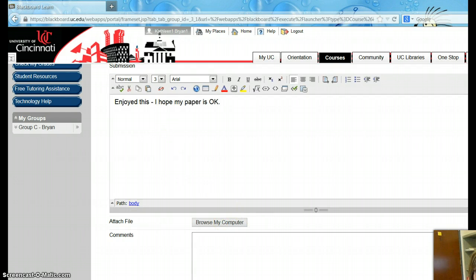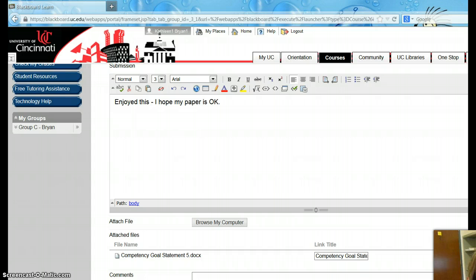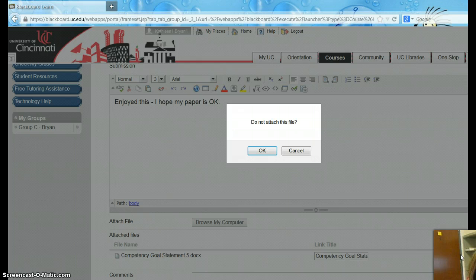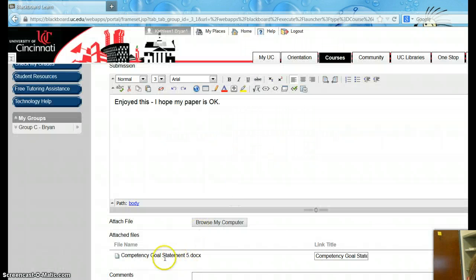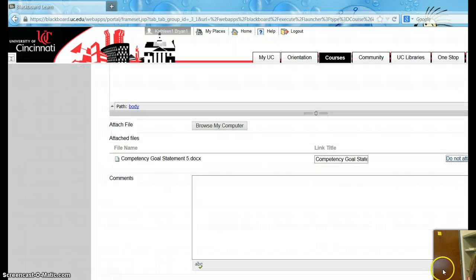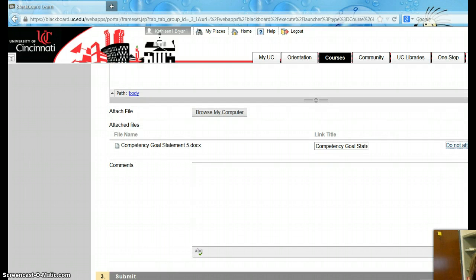But I'm going to go ahead and turn in my competency statement 5 here. You can see it shows up here. Another confusing thing that we've heard from some students is this "do not attach." The only time you would check that is if you uploaded the wrong one, and you would say okay and you would reattach something else. In this case, I did attach the correct assignment, and then I'm going to go down here and hit submit.